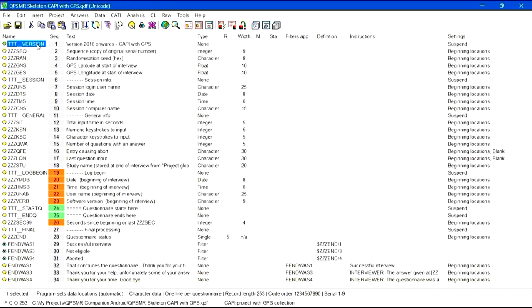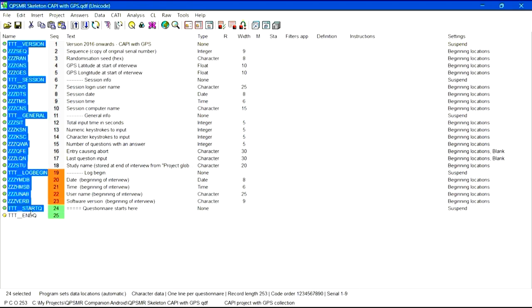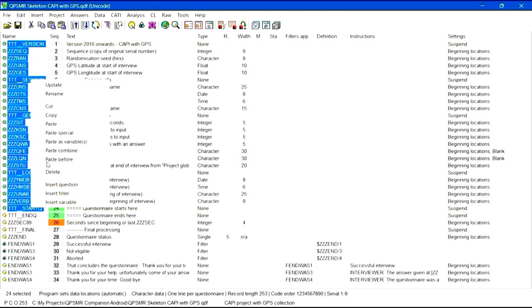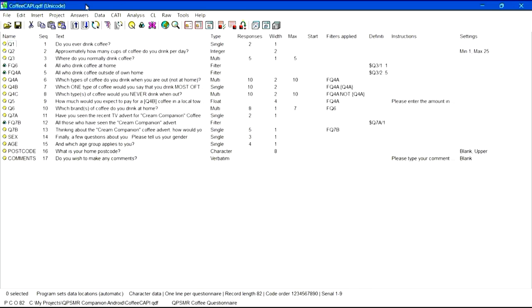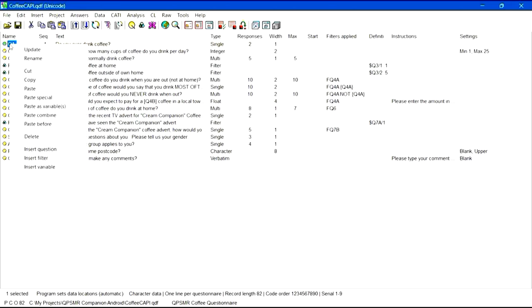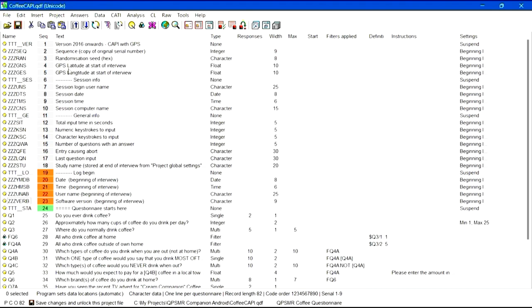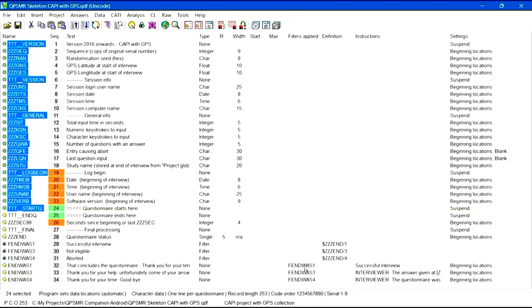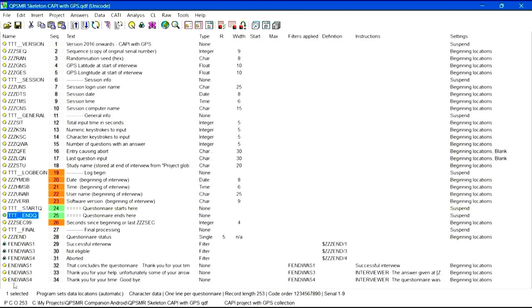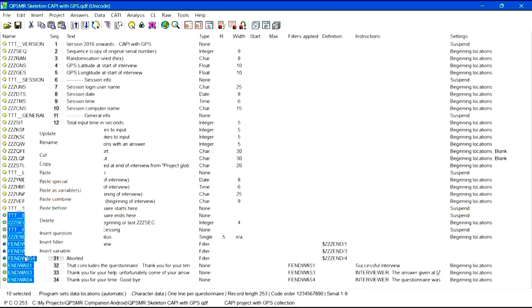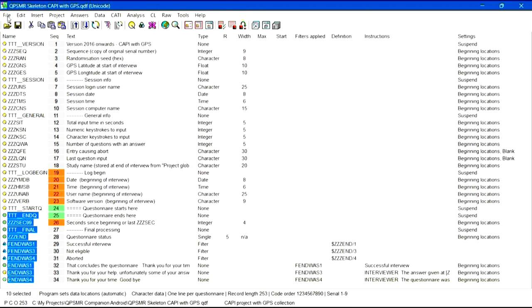In this file, we need to select and copy all of the entries up to and including TTT Start Queue. Switch back to the coffee file, right-click on the first entry, Q1, and select Paste Before, so they are inserted before the first entry in our questionnaire. We then switch back to the skeleton, copy the remaining entries, and paste them at the end of the coffee file after the comments entry, and save. We will then close the skeleton QDF.